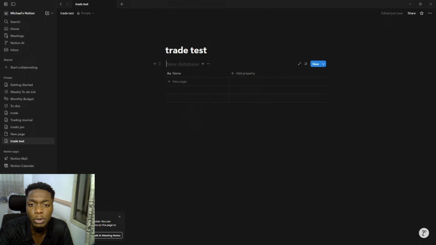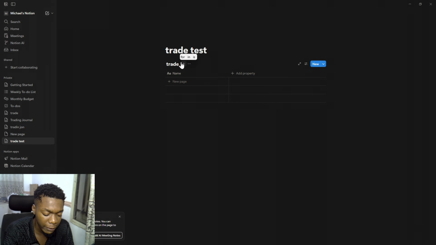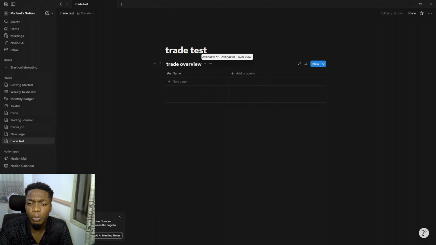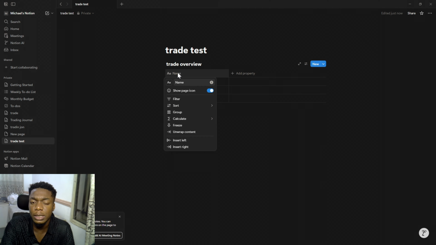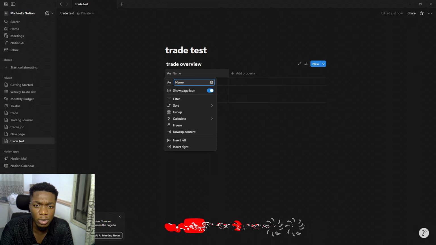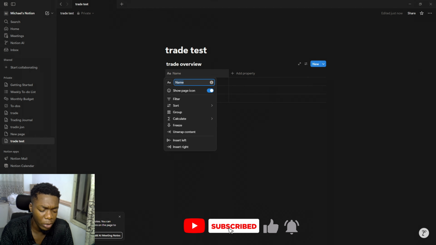So behind this, I'm going to name this trade overview. So that's what I'm going to name this. After I'm done with that, I'm going to come down here. So the first thing I need to know, and the first thing you need to put, is what our pair is. So let's name this pair. It's already given us a name, so just call it pair. It's okay the way it is.